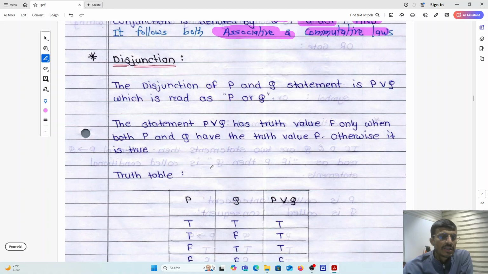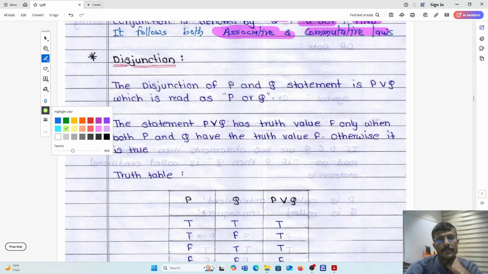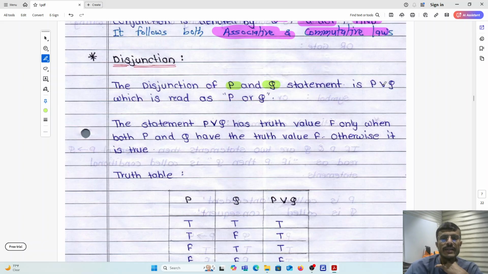Then the next one, after negation, is the disjunction. Disjunction is nothing but the ORing. In the case of ORing, if P and Q are the two statements, then ORing of P and Q is denoted by P or Q, that is the symbol for ORing, and it is read as P or Q. Please listen carefully. The statement P or Q has truth value false only when both P and Q have truth value false, otherwise it is true.